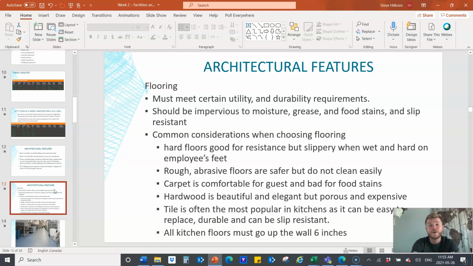So perfect flooring should be impervious to moisture, grease, food stains, and is slip resistant. That's also the most expensive flooring. So hard floors are good for resistance, but slippery when wet and hard on employees' feet. The rough abrasive floors are best, but they do not clean easily because they are rough and abrasive and they hold on to food fibers a lot easier.